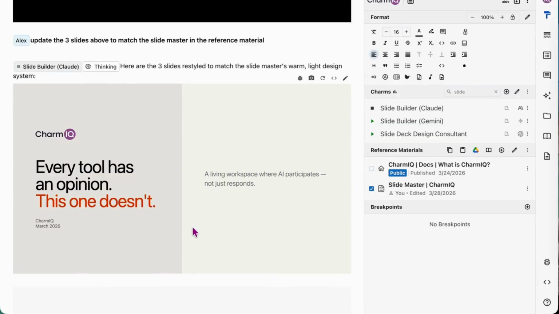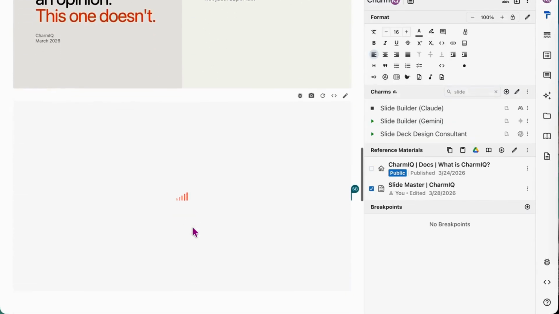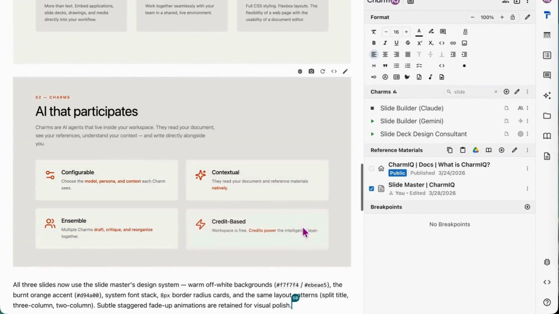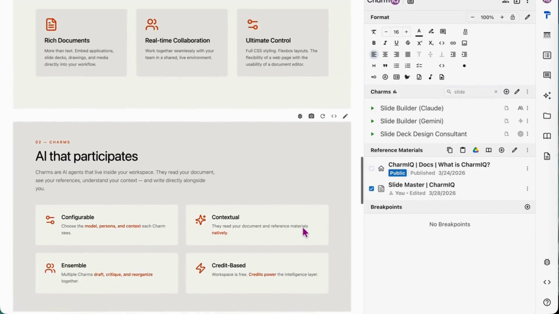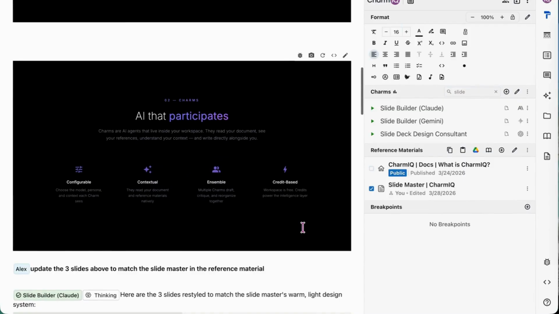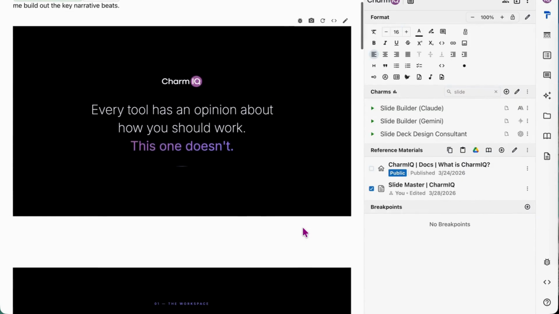Look at that. Warm off-white backgrounds, orange accent color, clean typography. This is exactly our brand system. And I didn't have to manually adjust anything. I just pointed to the reference and said, match this. That's how you maintain brand consistency across a whole deck without doing it slide by slide.